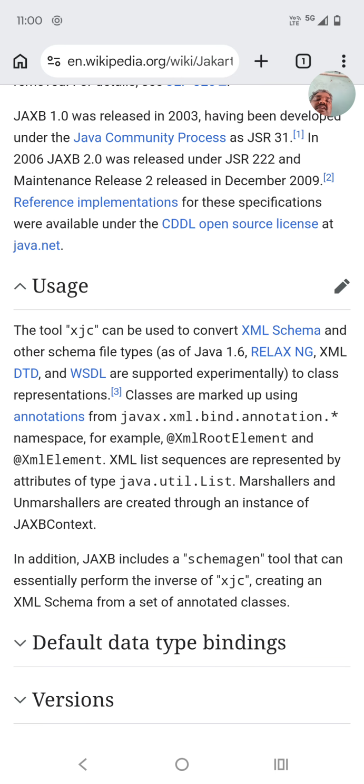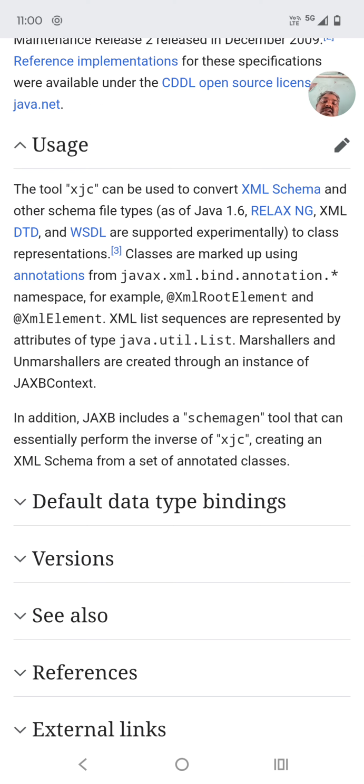You see, WSDL files are also supported. They mention DTD, document type definition, or WSDL file, Web Services Description Language, right? I think I have told you that when you build SOAP web services, you need a WSDL file. We are going to discuss that.